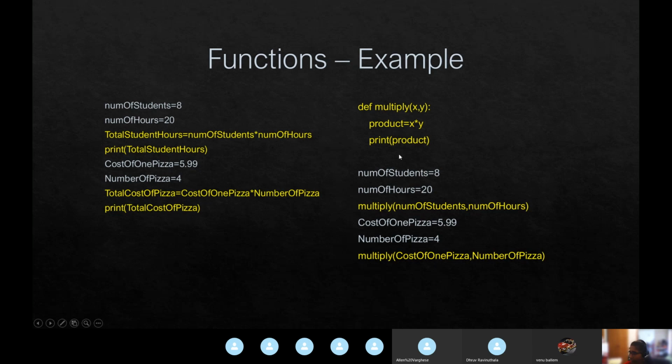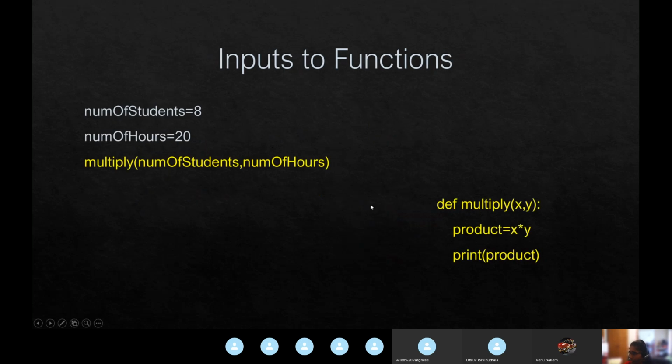So that's how, if you have a function, it reduces the number of lines of code that you write, so you can just call that function. It sounds easy, but when you are actually doing the functions, there are some things you have to pay attention to, which is the inputs that you send to the functions. What we did here: number of students is 8, number of hours is 20, and we are sending these two values and calling the multiply function. The key thing to notice is that the first value gets into the first variable here, and the second one gets into the second.